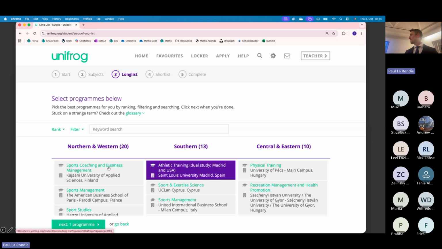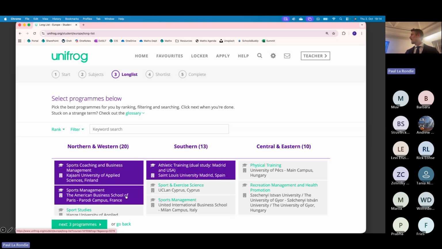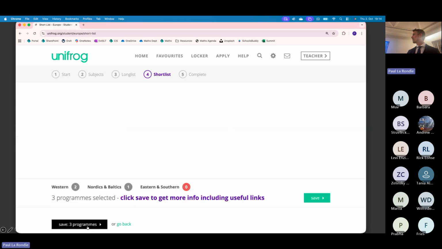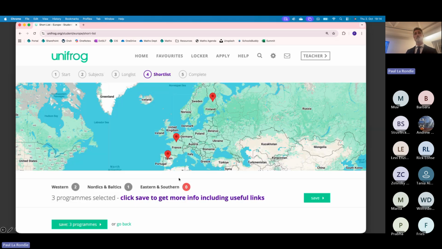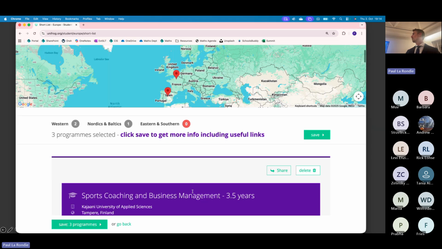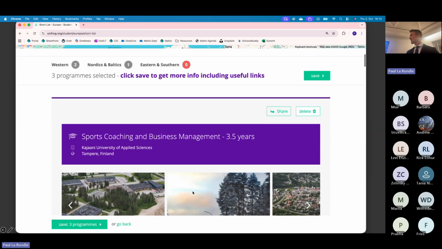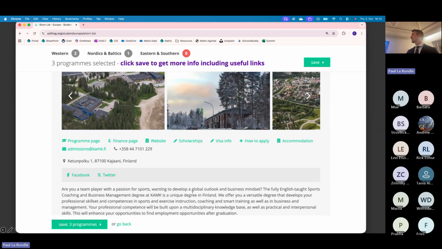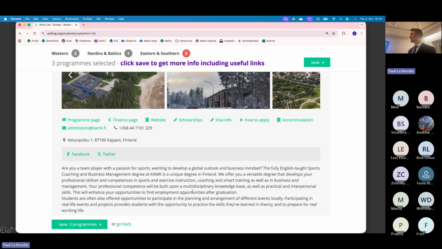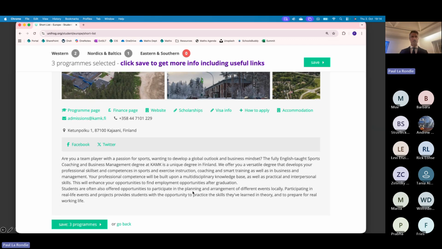And I can select a few of these, for example, and then I get a brief overview of what those programs are. First off, where they're located, as well as what the overall program looks like. So how long is the program? I get direct links to, for example, their website, their finance page, the contact details, the email addresses of the admissions counselors, etc. So if I have specific questions about whether I am choosing the right IB subjects to be sure that I can study this at university, here's a great place to go for that.